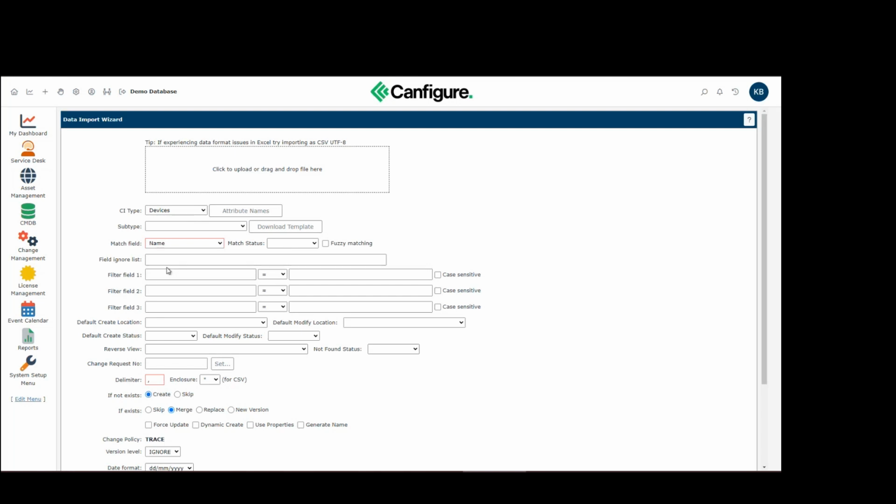So I'm going to select devices, and then I'm going to go down here to subtype. And again, this is customizable to match your system. But again, in our example, we're doing servers. I'll point out at this point that if you click download template, it's going to give you an entire template of items and attributes as part of the download. And so I'm going to show this file now.